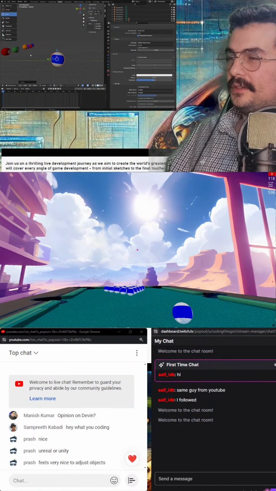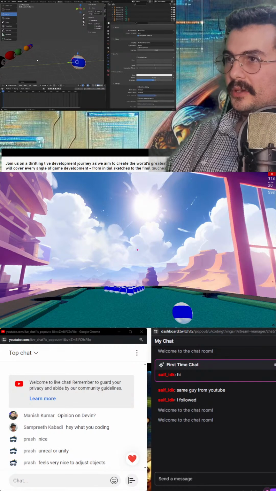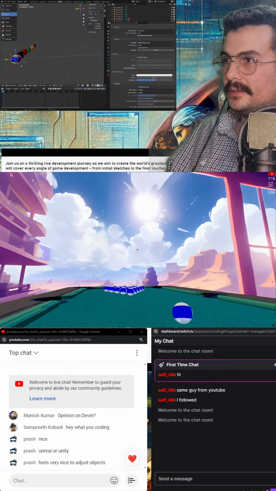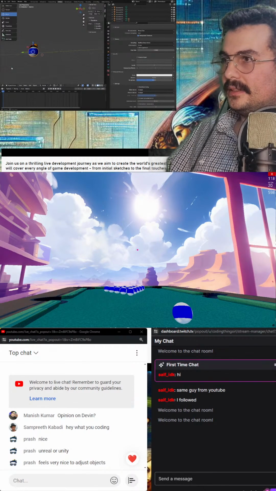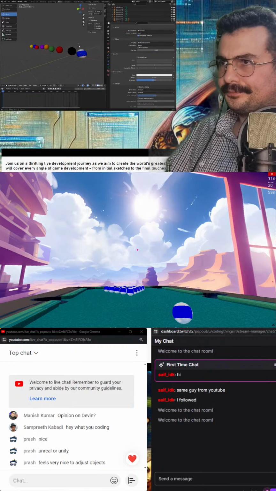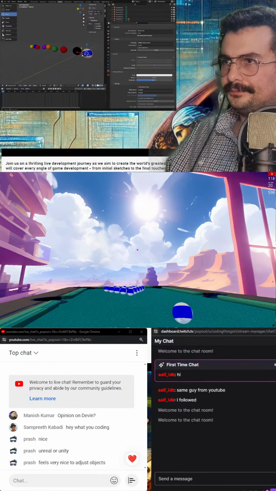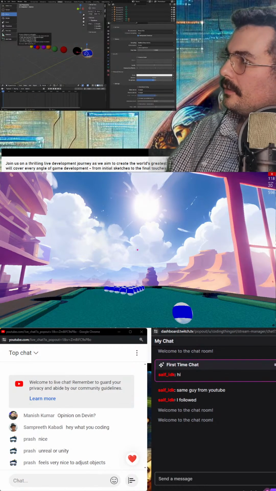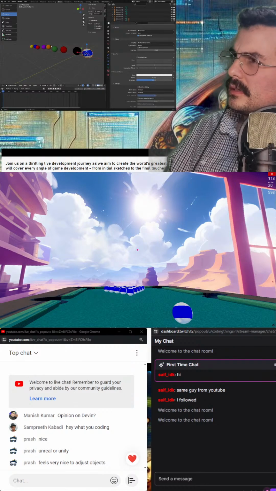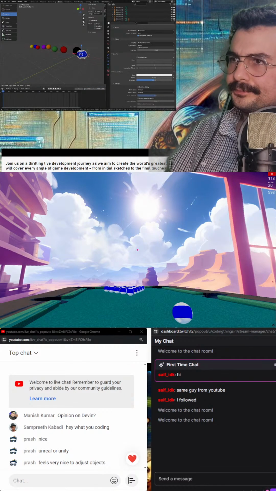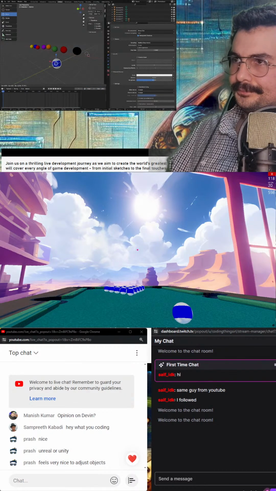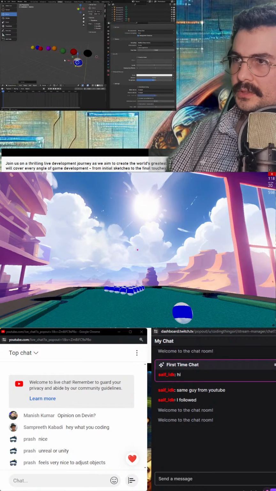Yeah, it feels very nice to adjust objects. Yeah, it's cool. It's a nice break from coding. Oh, crap. I lost. I didn't get the 10 there. There we go. Grab the whole thing. And then the move tool. Just to separate it.